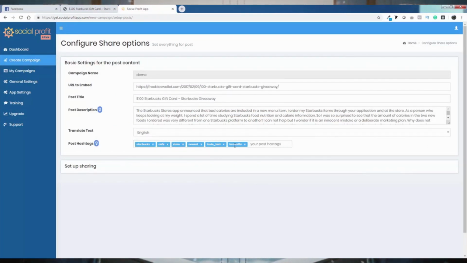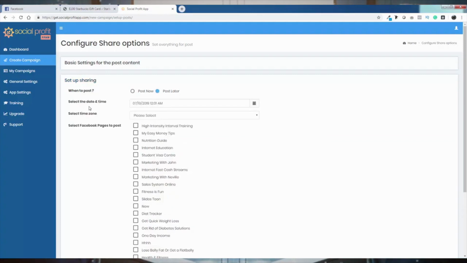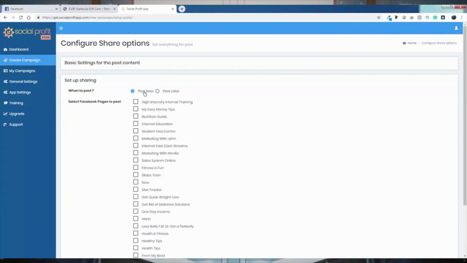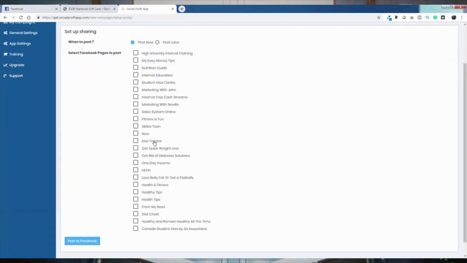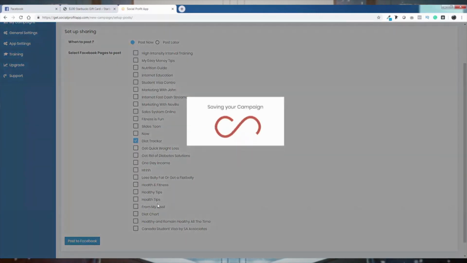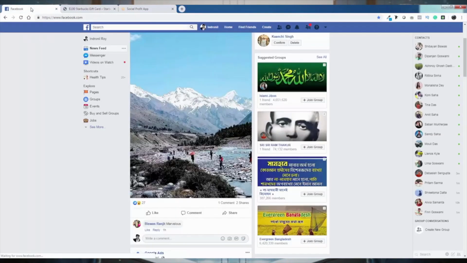Okay, now we have done everything, and finally we have to set up the sharing option to publish our post. And here we can either post immediately or schedule a post for future publishing. So let me post this image on one of my Facebook fan pages. Let's say I want to publish my post on this page, Diet Tracker. So I am just selecting it and clicking on the post to Facebook button, and you can see my post is published already. So let's check on Facebook.